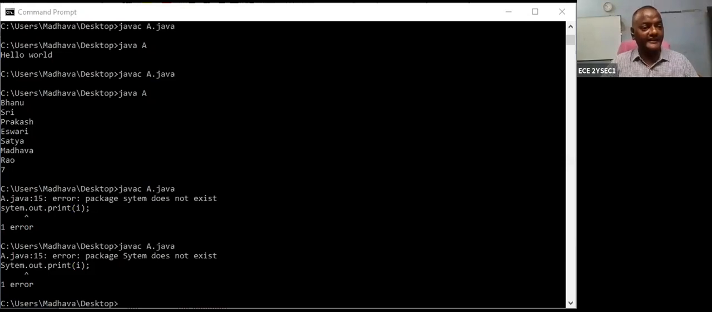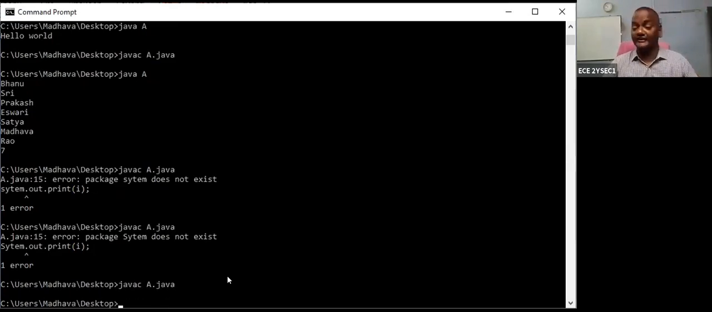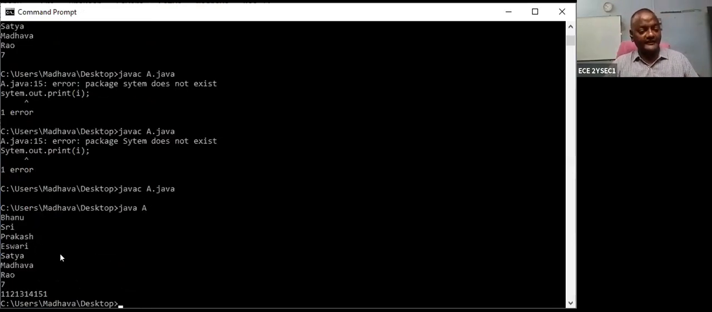Okay, again I am saving the program. Save, then compile. In the compiling, there is no error. So now I want to display the array elements. Let us take java capital A. Initially Bhanu, Sri, Prakash are available, and this is called 11, 21, 31, 41, 51. So I want to make some modifications.